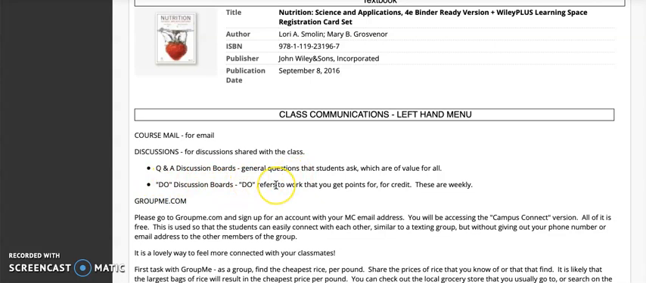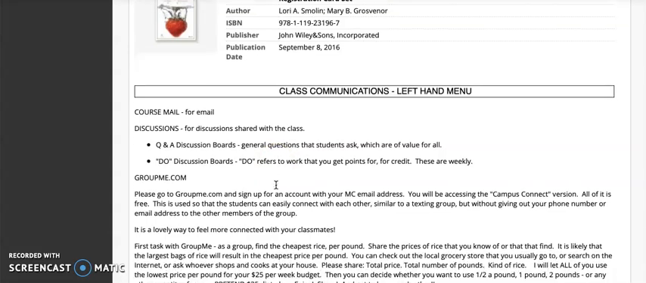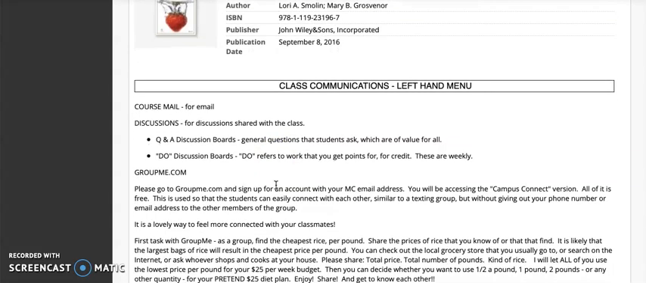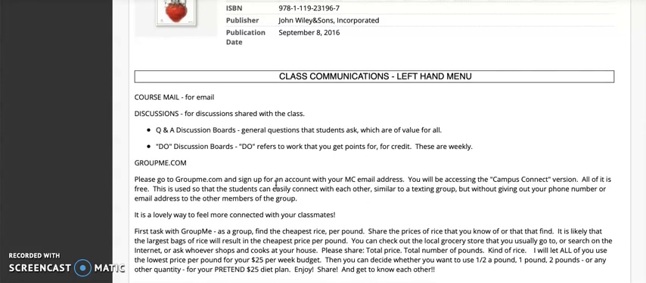Do refers to work that you get points for. Credit. And these are something that I open every week for you. And that's weekly, one discussion board after the next, and you get 10 points each week for doing that.